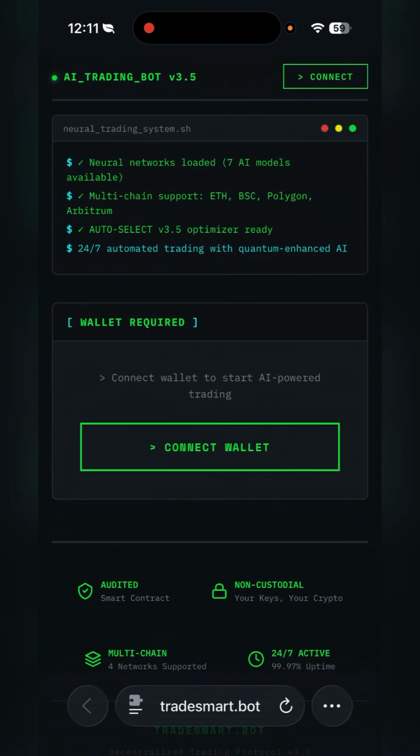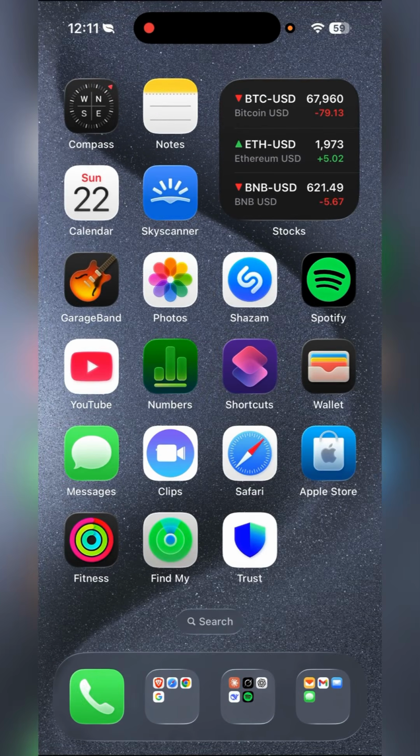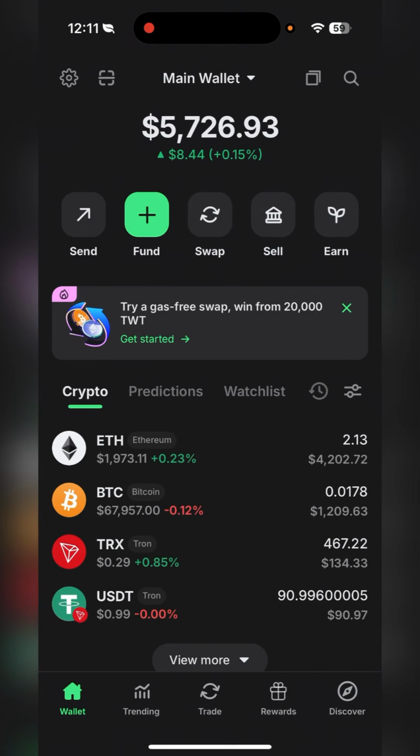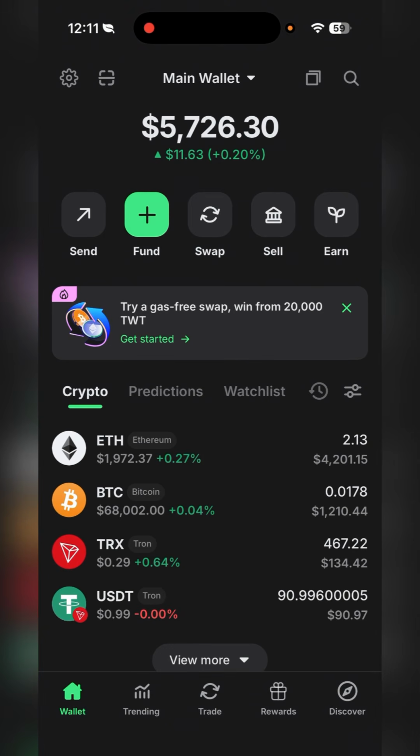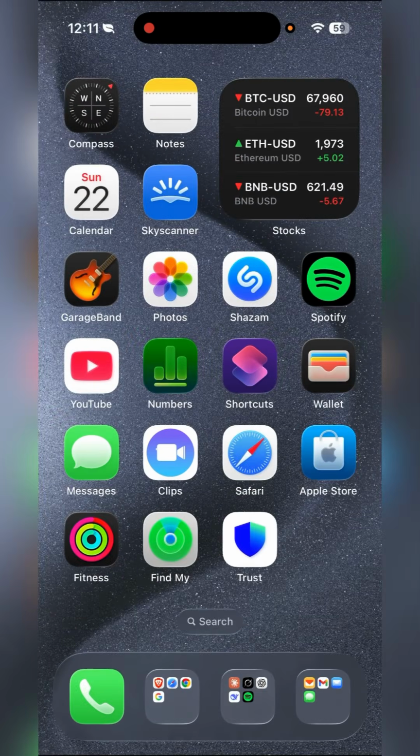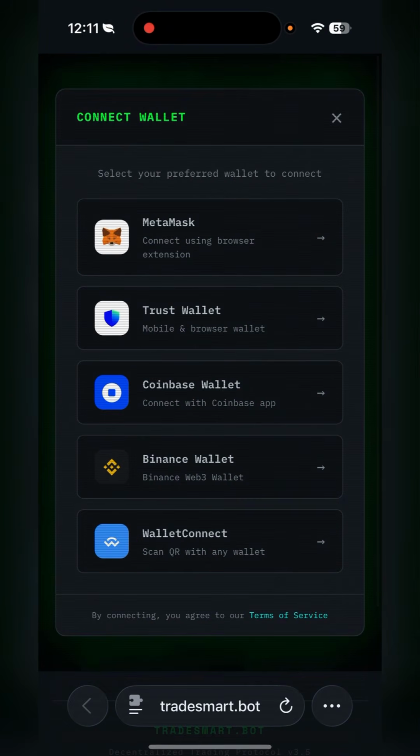This is what the site looks like, and it has the latest AI models integrated, which will be trading cryptocurrency pairs for you. All you need to do here is connect your cryptocurrency wallet. Also, keep in mind that you should have a balance in Ethereum, because that's the currency we'll be trading with. I have 2 Ether, and now I'm going to connect my cryptocurrency wallet.